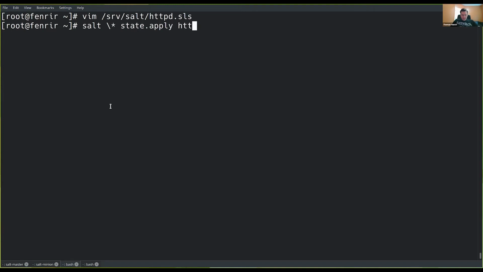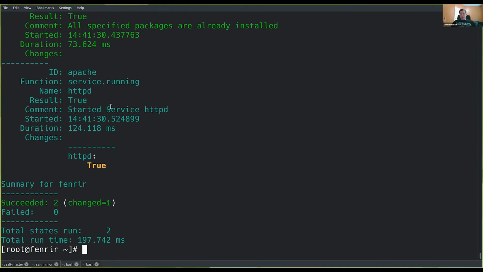State.apply, and then something will go wrong because it always does in these demos. That's the nature of a demo, right? It is the nature of a demo, but it worked!